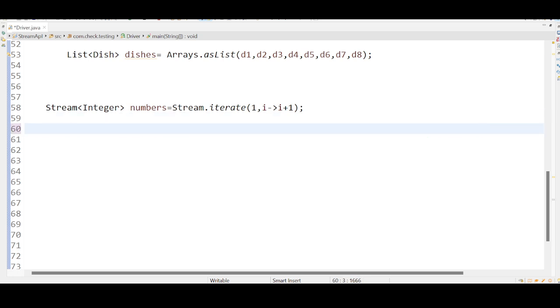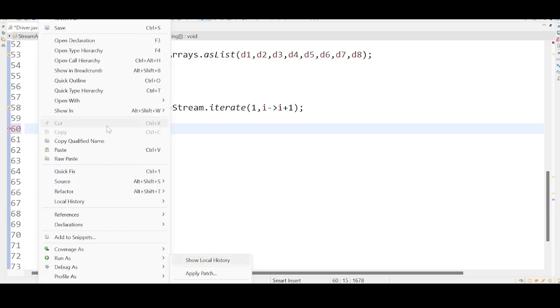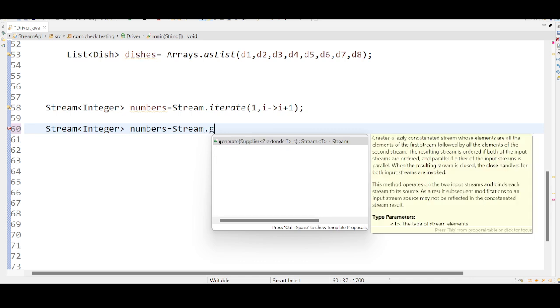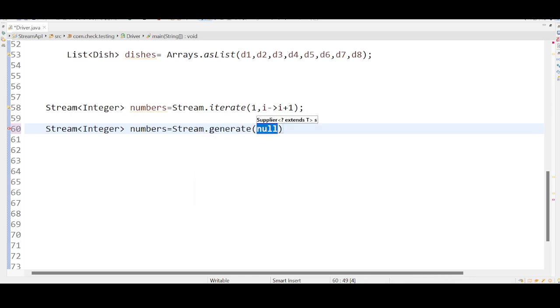So there is another stream, called, for example, a stream of integer numbers. The Stream.generate method is there. The generate method is going to accept a supplier. You know what a supplier is? If you don't know, please revise my previous videos on the Supplier interface.